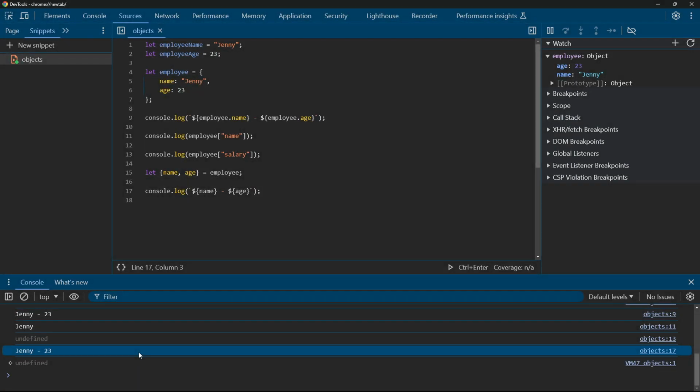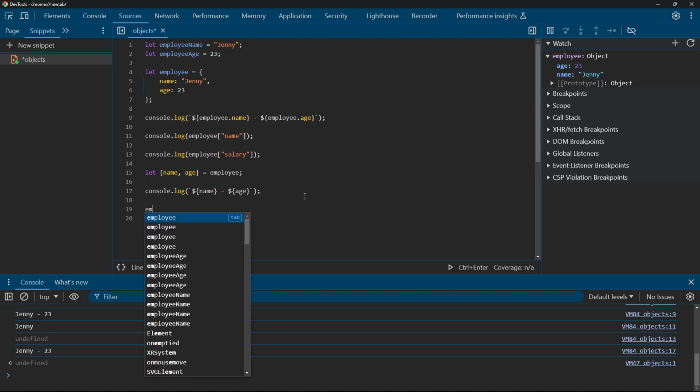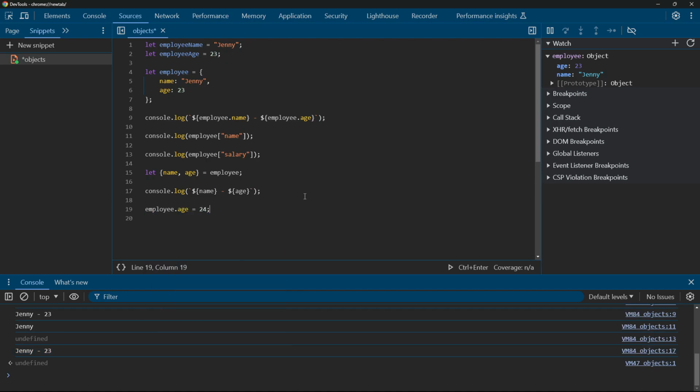Jenny just had her birthday, so now we would like to update her age and change her name to a more official name, like Jennifer. We can modify object properties using both dot notation and bracket notation. employee.age equals 24. This is the dot notation. Or employee square brackets name equals Jennifer. This is bracket notation.